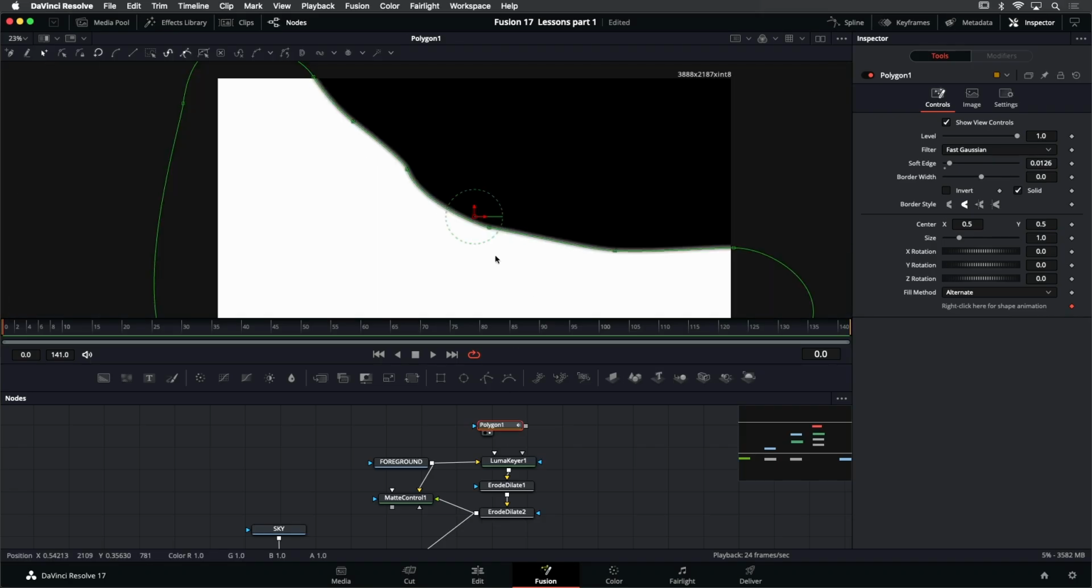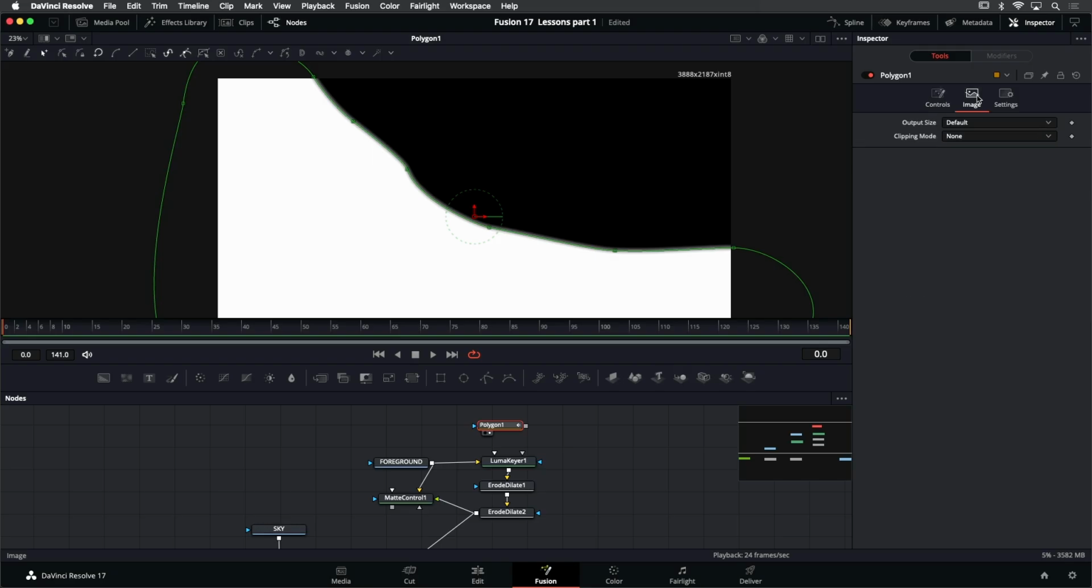Load it into the viewer, and if I zoom out, I can see the resolution of that is 3800 pixels wide. My image is actually an HD image I'm keying right now, so I want this to conform to an HD frame. To do that, I go to my Image tab on the polygon tool, and I choose my output size instead of default to be custom. From there, I can disable Use Frame Format Settings and set my width and height to the resolution I want.